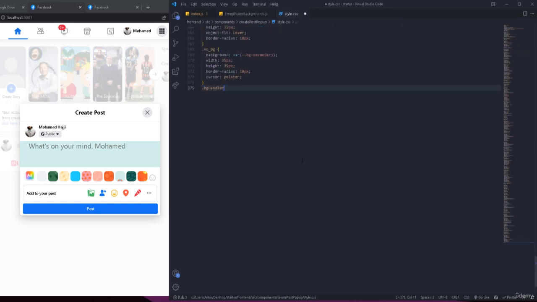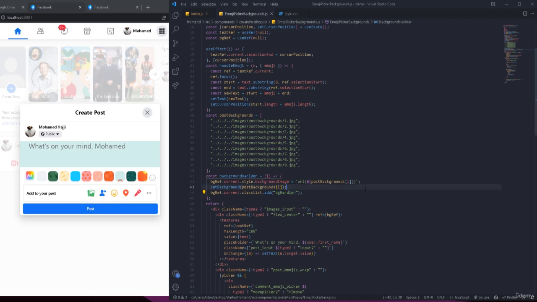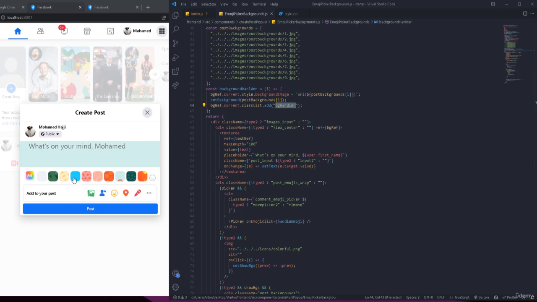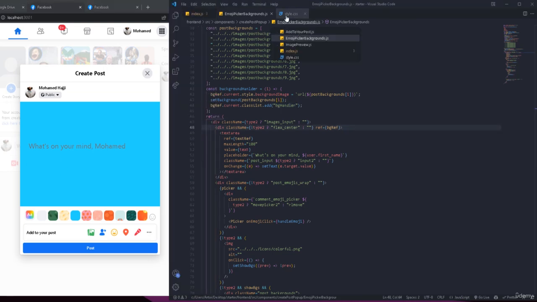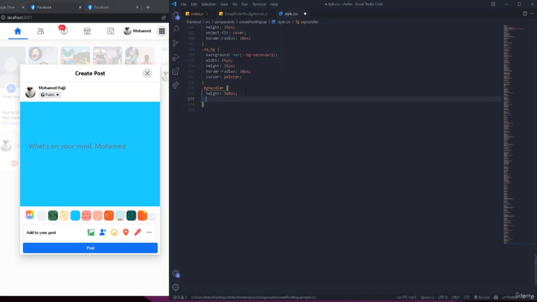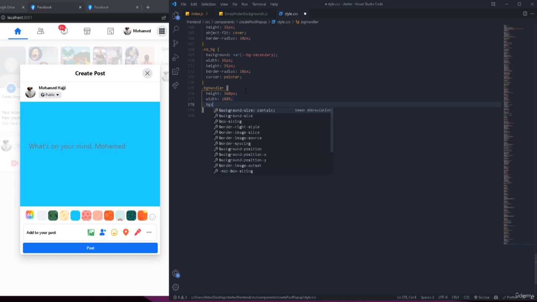So right here, we're just simply gonna define the height to be 360 pixels. Okay, and as you see, it's not changing because, let me just see, this current class list add BG handler. Let me just click again. It's not gonna change directly until you click again, because this is on click. So now we have it right here. So let's continue. The width is gonna be 100%, and also the background size is gonna be cover.